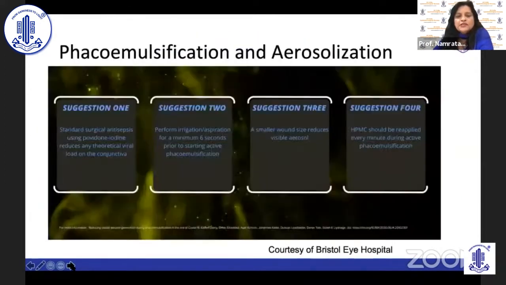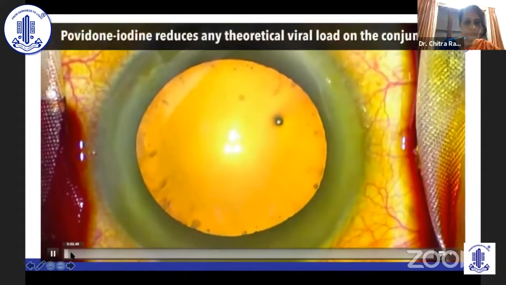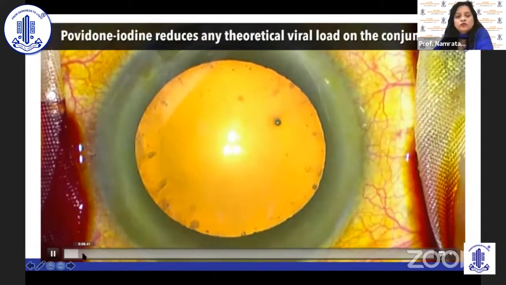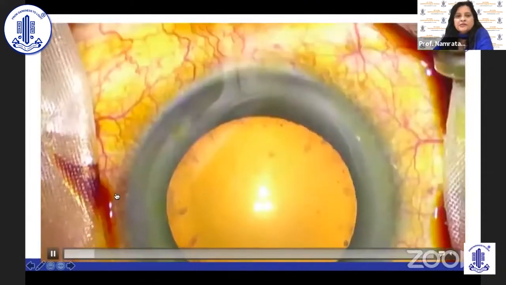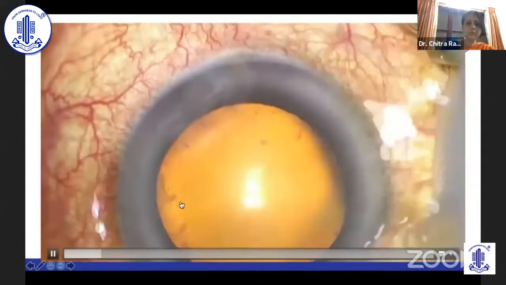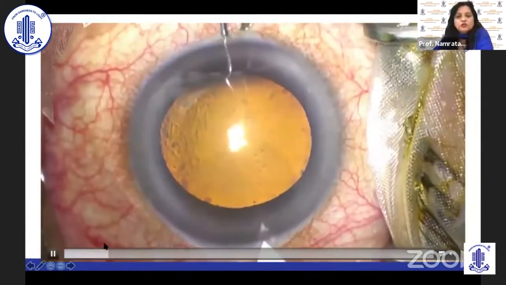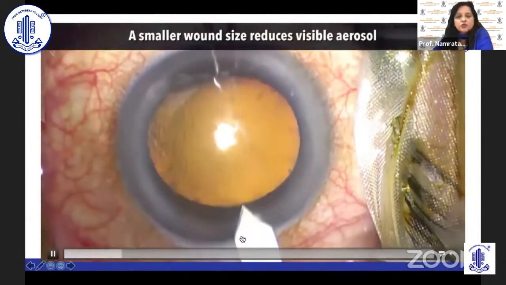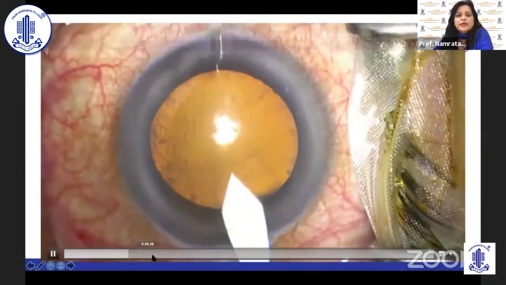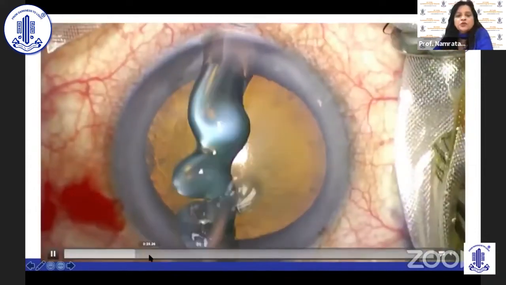Now I'll show you, these are the 4 suggestions courtesy of Bristol Eye Hospital. Again, we made a video, and this is a case of macular hole for which the cataract surgery is being done. So povidone iodine has to be there, suggestion number 1. And then after some time it has to be washed off completely. Then a 2.2 millimeter entry is done. The smaller wound size you make, the less would be the aerosol reduction.